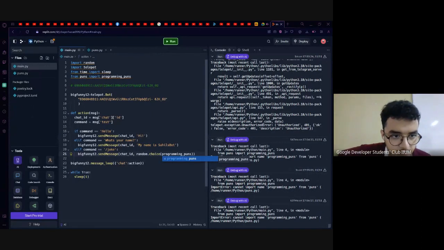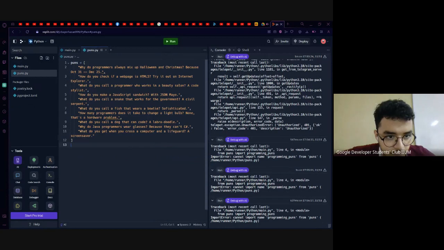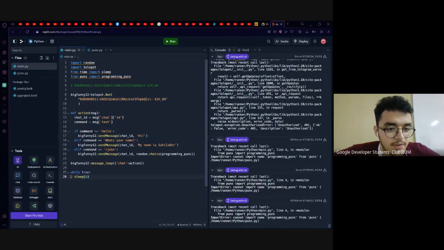Okay, you seem to face another error. Can you go to the puns.py file? Okay, so yeah, you switched the name again. All right, go back to the main file. So import puns, from puns import puns. There's no more programming puns. Then you want to go to the choice and change it to puns. And now it should work. Try running.